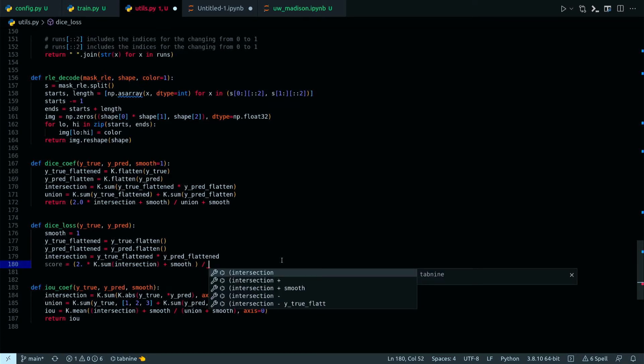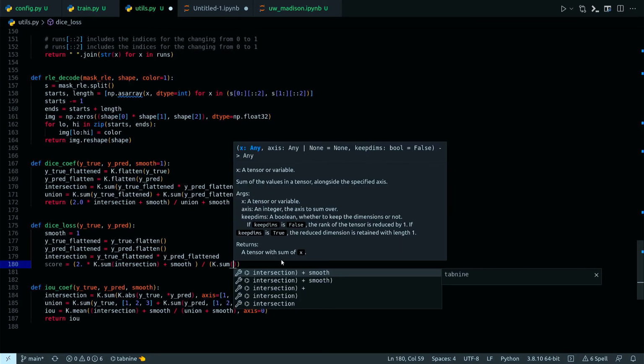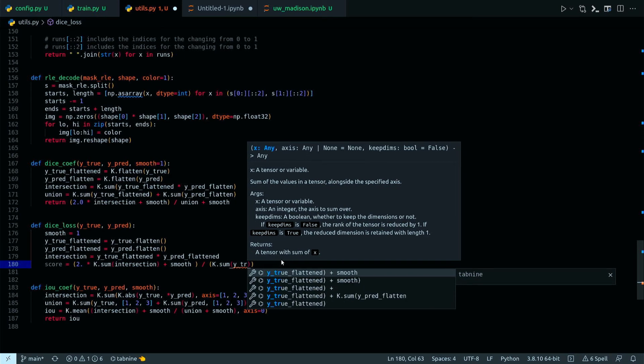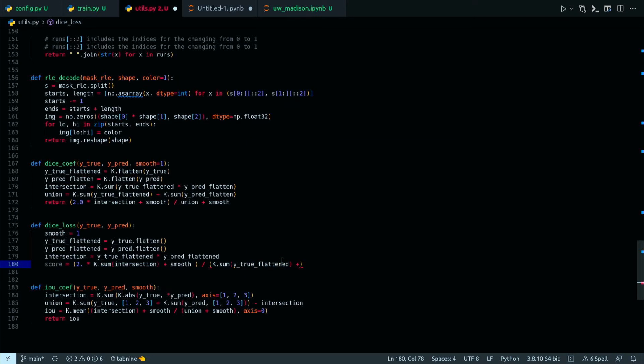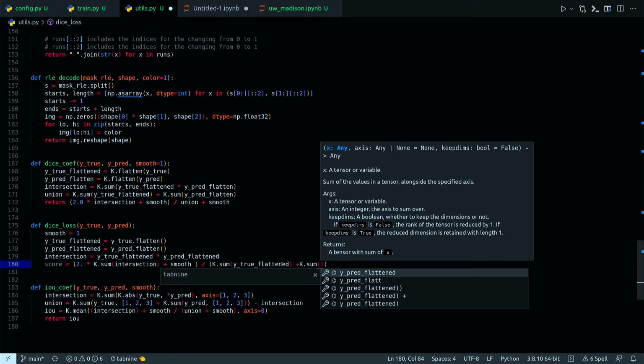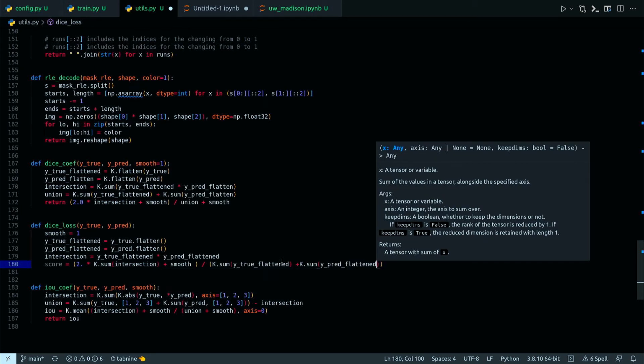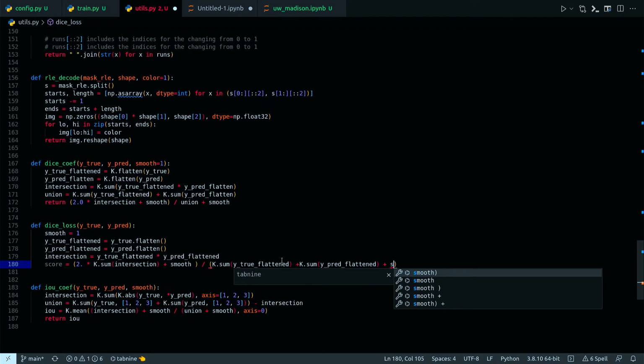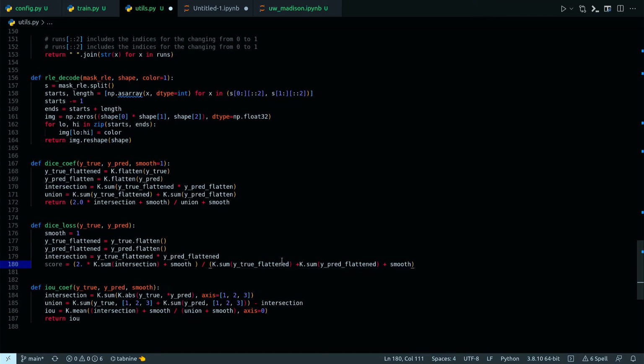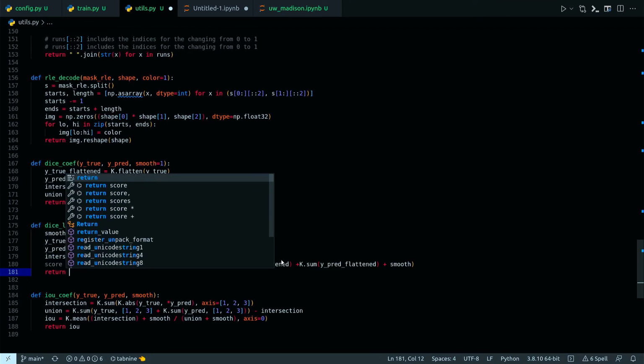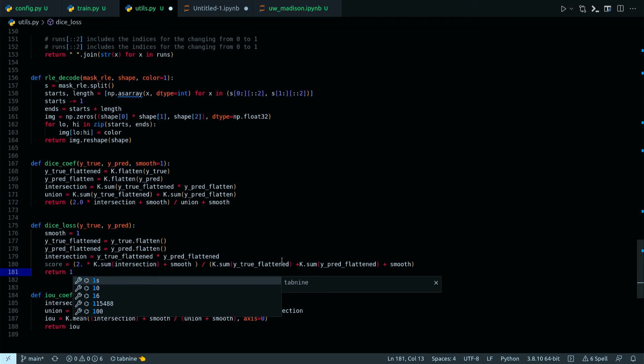And here I have to divide by the union. So k.sum across y true flattened, and I also need to do k.sum y pred flattened. To these I have to add smooth, and the loss will be return 1.0 minus the score.